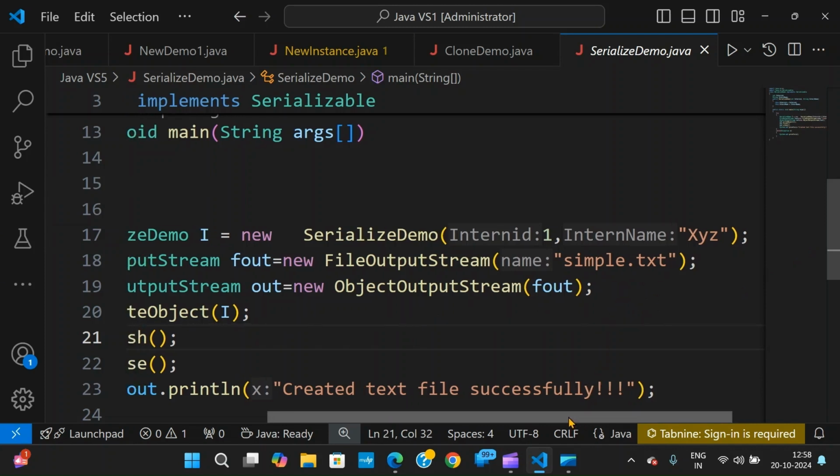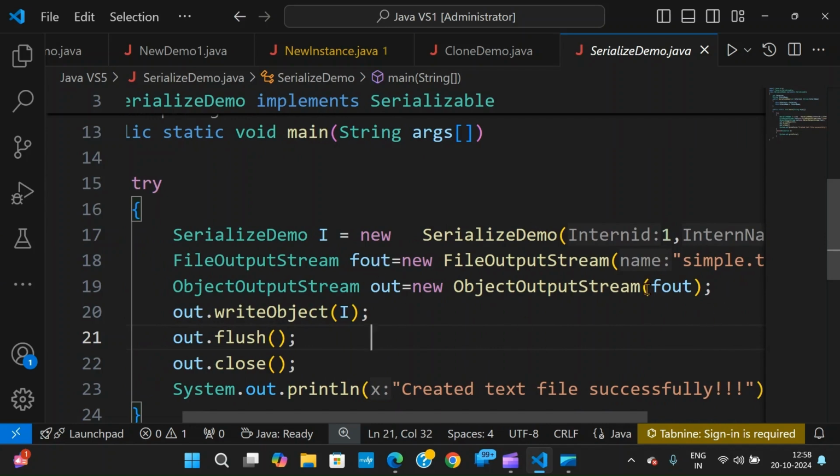Once you create the file, that fout object should be given as a parameter to the ObjectOutputStream. What the ObjectOutputStream does is convert whatever object you have created into a byte stream. But after converting, where does it need to put it? It needs to put it in the fout reference. What is this fout standing for? simple.txt. So in simple terms, the serializable object you have created, you need to convert into a byte stream and store into a file, that is simple.txt.